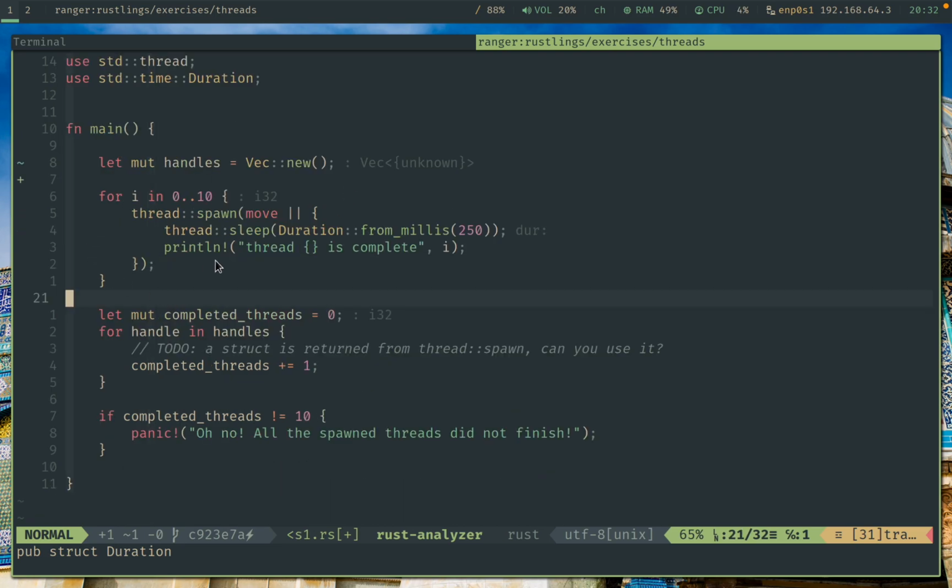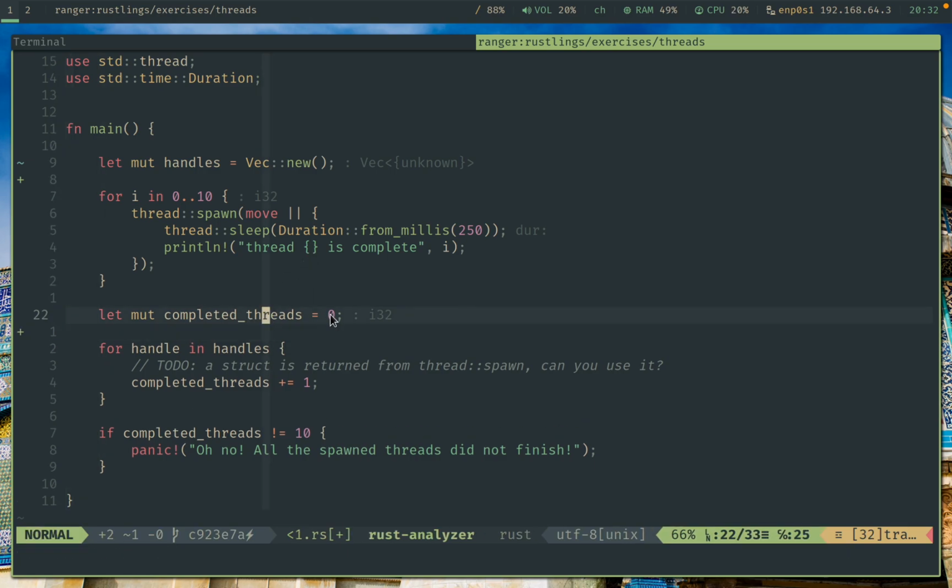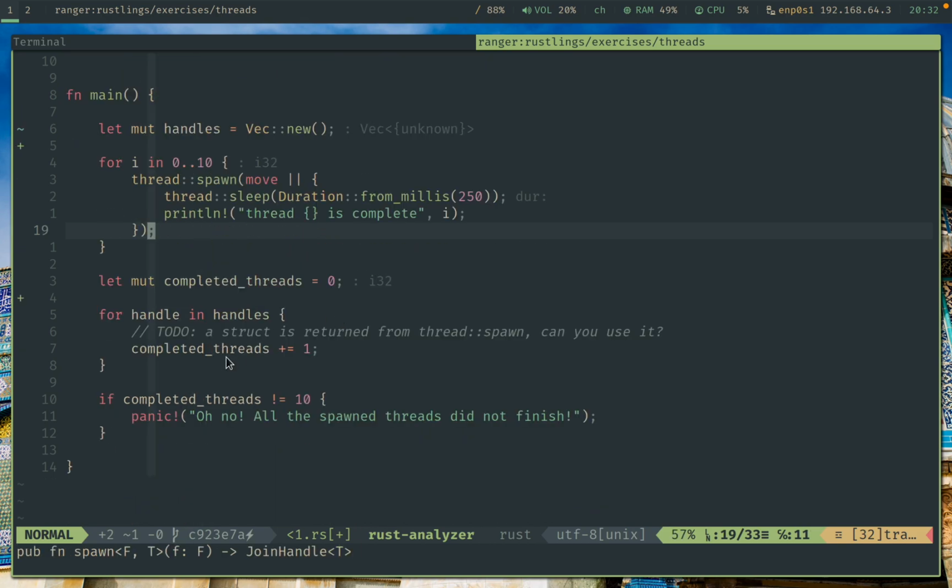Then over here after the for loop we have a mutable reference, once again completed threads, which is 0. And then we again have a for loop for handle in handles, so that's basically this vector over here, and it just increments this variable by 1 each time it iterates over a handle in the handles vector. And if completed threads is not equal to 10, this line will get printed and the program will panic.